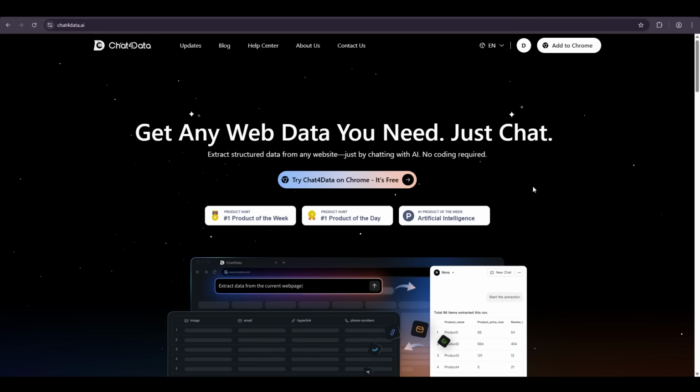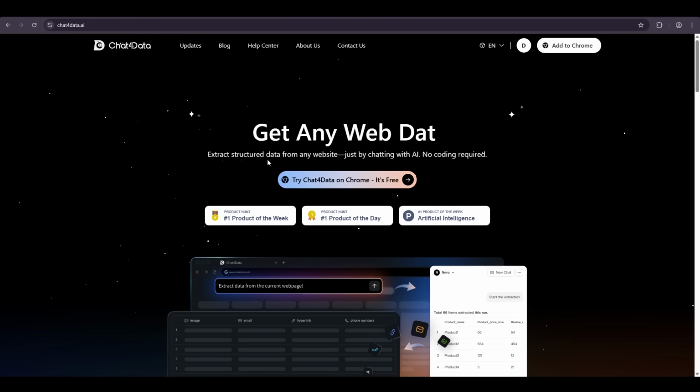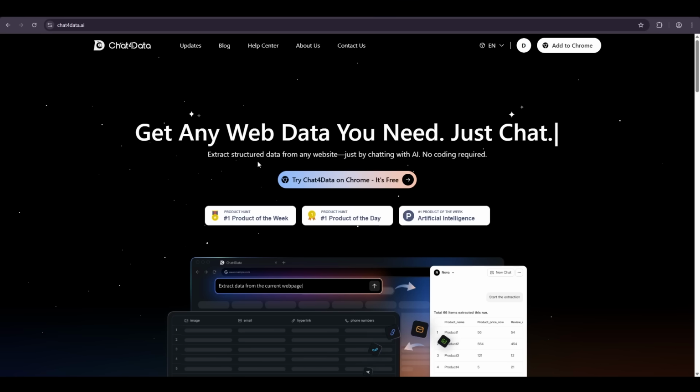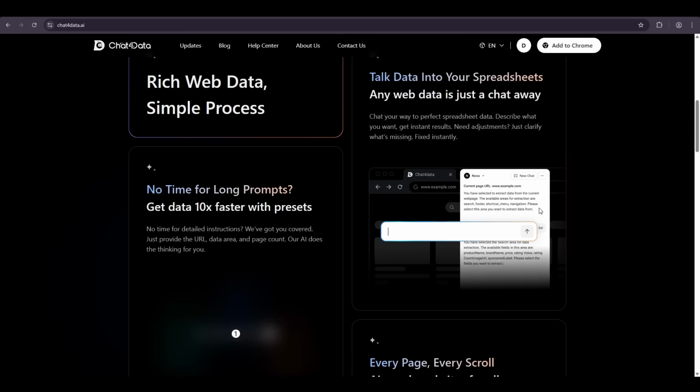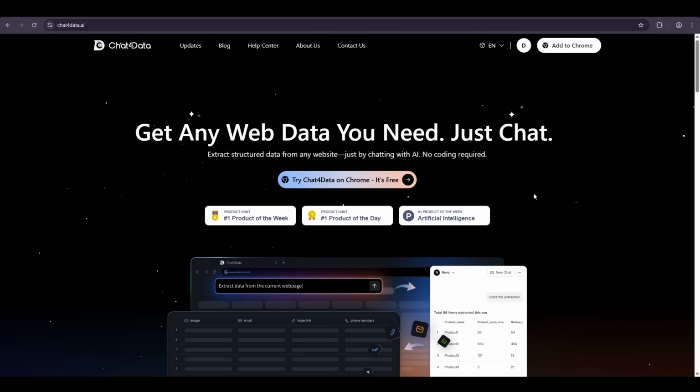Let's go in. So first you go on chat4data.ai. Here you have an overview about the tool. As you can read here, extract structured data from any website. If you scroll down a bit, you see some use cases here. You can just scrape the data via chat by talking. Enough talking, let's try it.